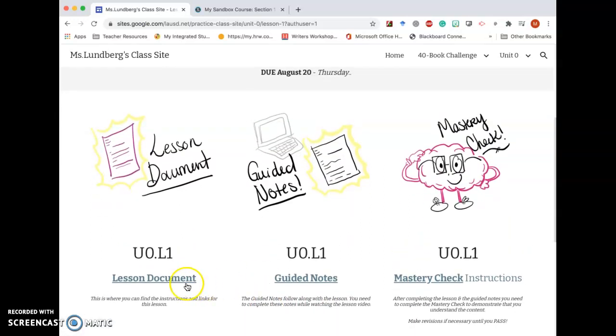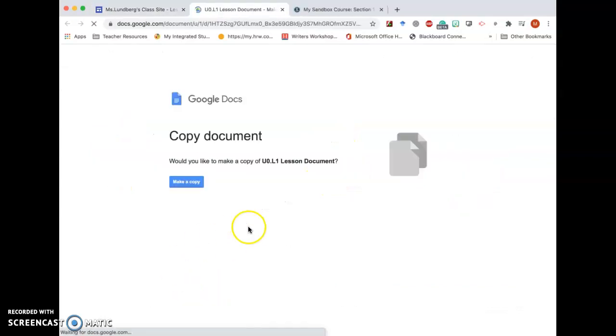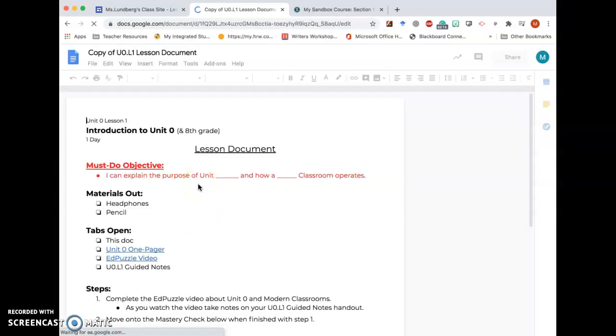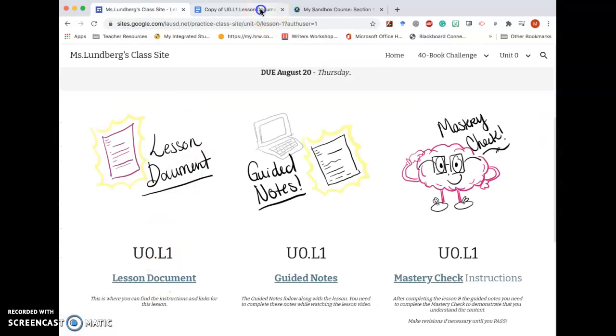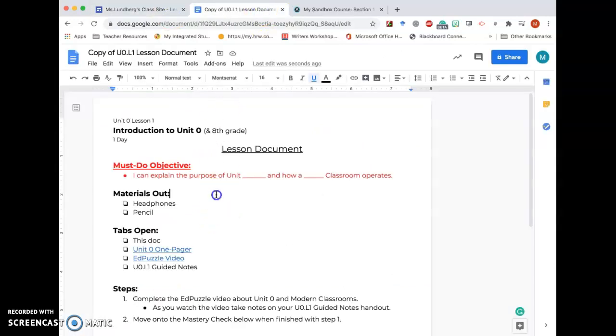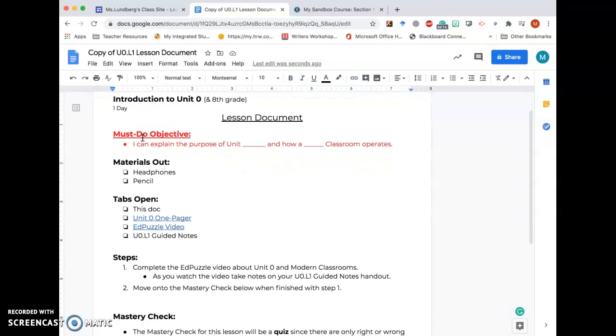I'm going to open the lesson document. It's going to ask you if you want to make a copy. You just click yes. Now this document's yours. So you'll be able to type on it, but don't delete everything. If that does happen, don't worry. You just go back to our site and click it again, and you'll have another copy. But here we can see that we have the lesson number, the title, and this lesson's only going to take 1 day.